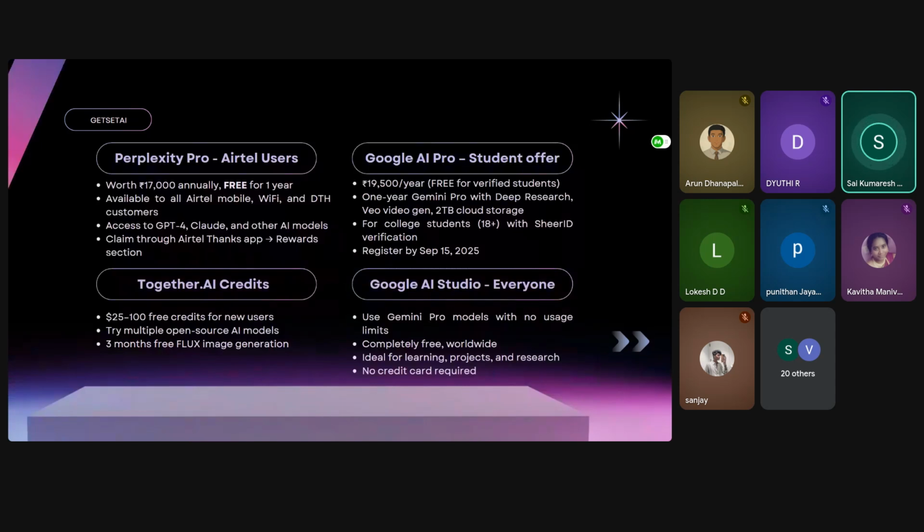These are a few free resources that you can make use of. At least Perplexity Pro is free for 1 year, which you can redeem from the Apple app. This is the pro version, equal to ChatGPT Pro, which costs around $20. So this is something that you can use.